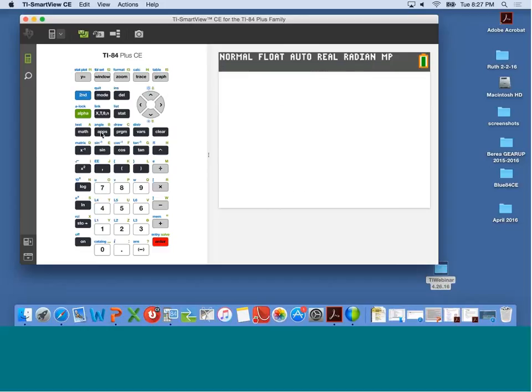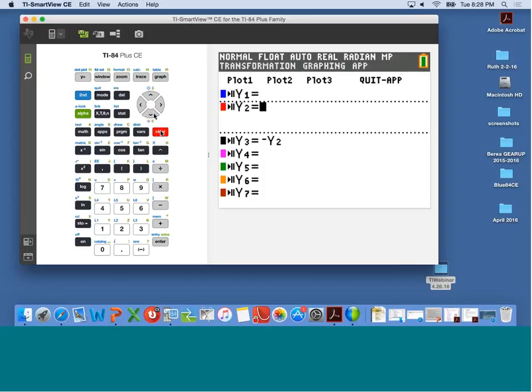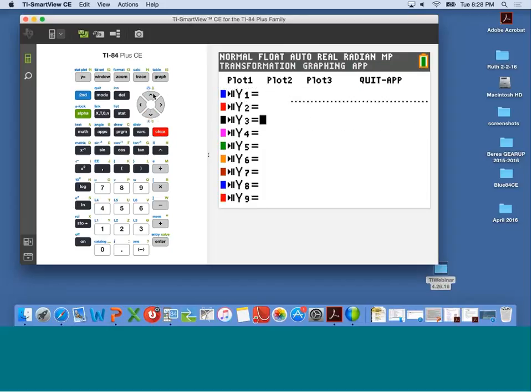So, nothing really happened. The Transformation Graphing app is about transformations of functions. These are my expressions left over from when I was using the Inequality Grapher. I'm just going to clear those out. There is an expression I want to put in here, and I typed it in advance. I put it down in Y0.